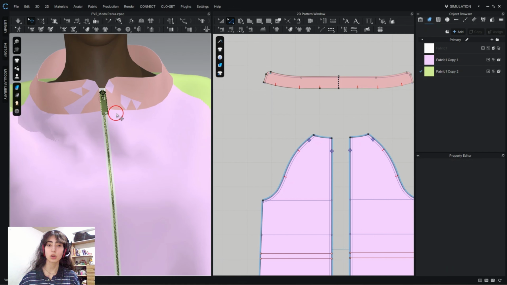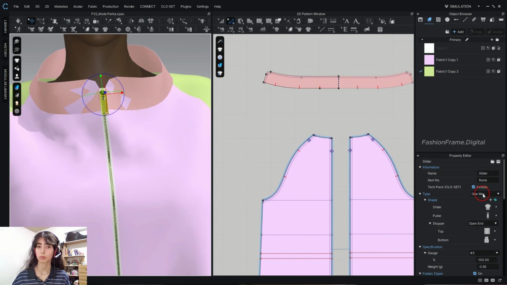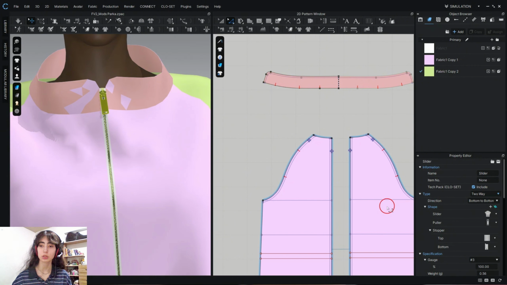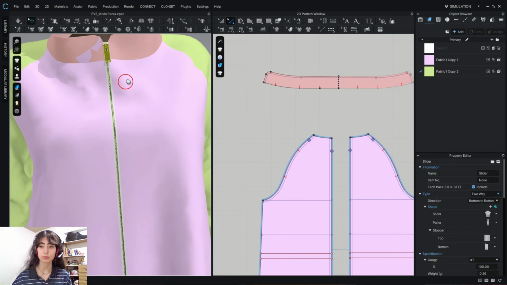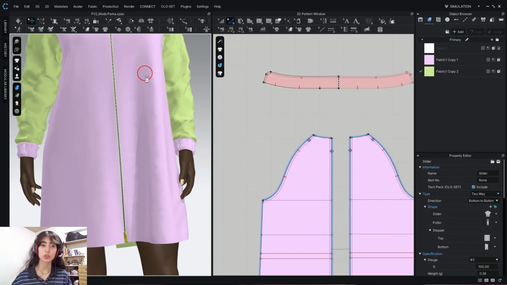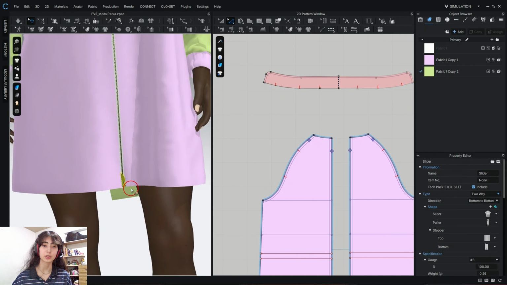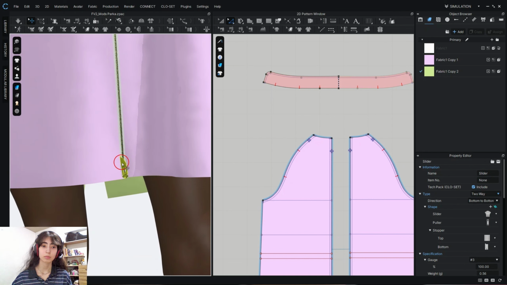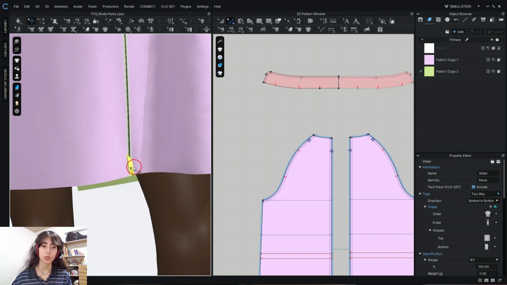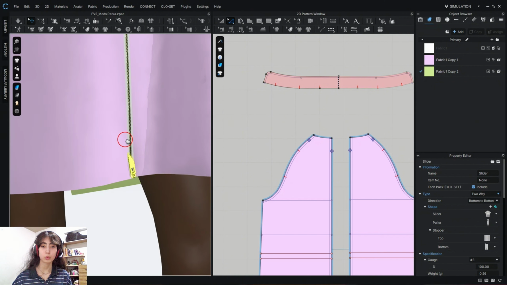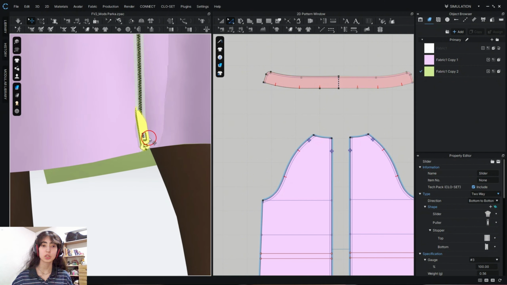And from the window of the property editor, right here, you can see its type is one-way, and easily we can change it from here to two-way. Now if I zoom out, you can see it added another puller and a slider to the garment right down here, and we can easily select it to use the gizmo and rearrange it.